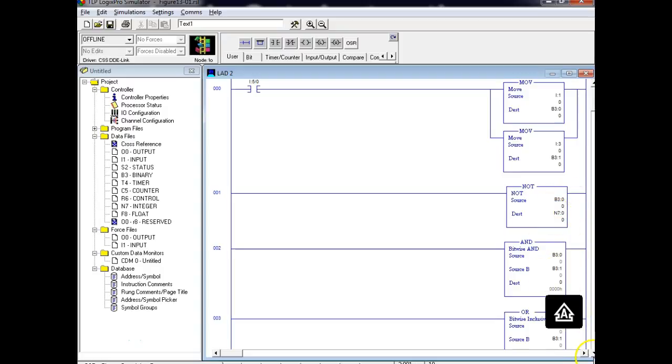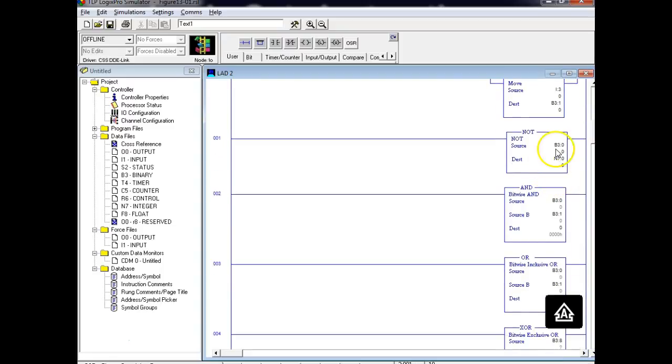I don't think Logic Pro supports B10. We'll try it. Yeah, so Logic Pro doesn't support the B10 register. So we'll use B3:10. No, I'm sorry, this is going to be 0. Okay. And then we'll save it in the colon 10.